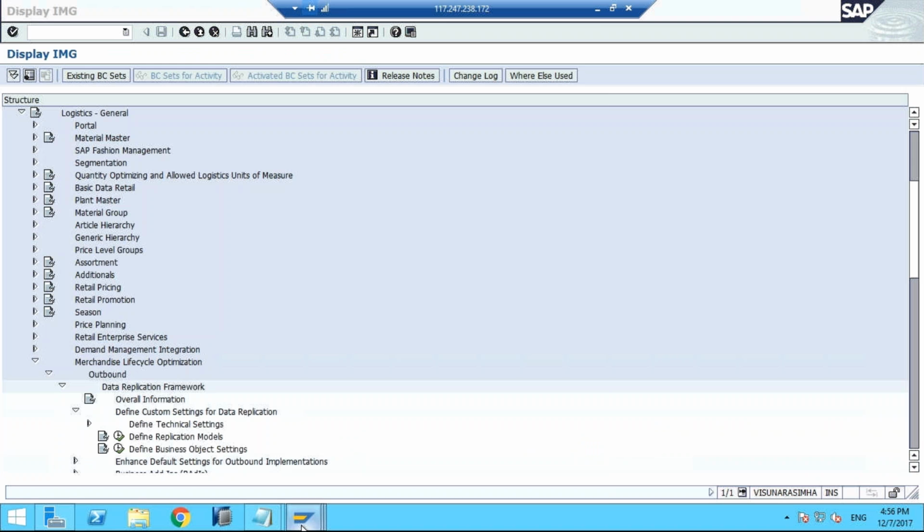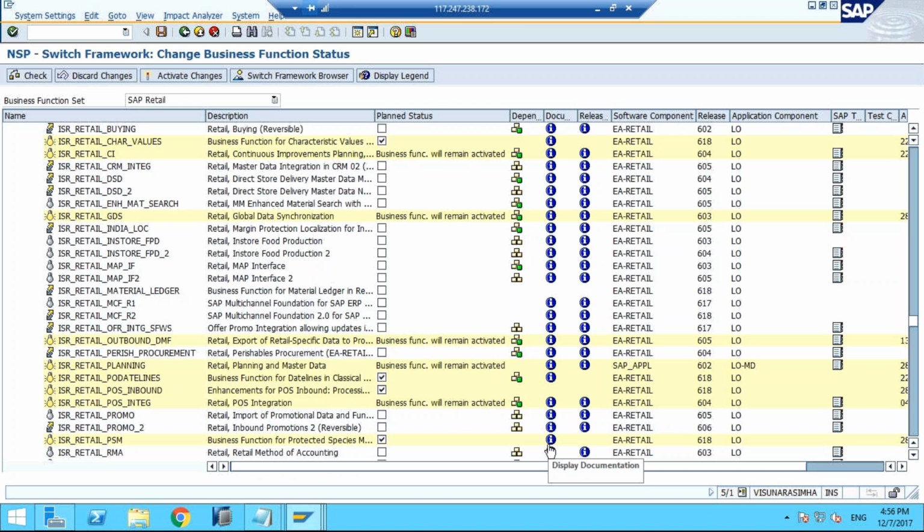So remember, yeah. And repeat, please. What exactly business functions should be activated? Yeah, these two business functions: this one, ISR retail outbound DMF. Okay. And the second one is this one, POS inbound. Yes. Okay. Understood. They are activated now. Yeah, these two you need to activate.